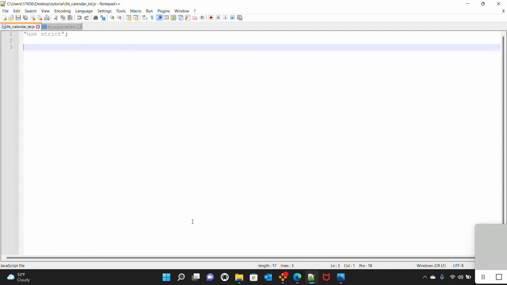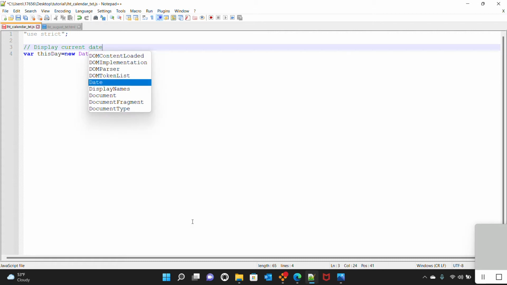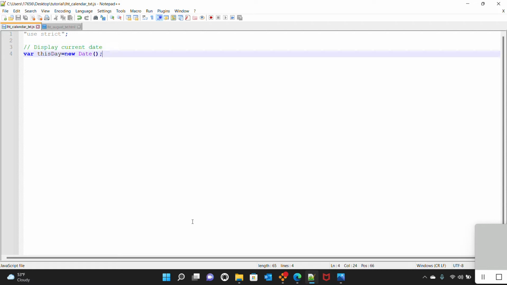I need to define date function to get the current date. So I'm going to define a variable with name this day equals, I'm going to define a new object of type date. Let me add comments to this part of the code. So we want to display current date. Save.